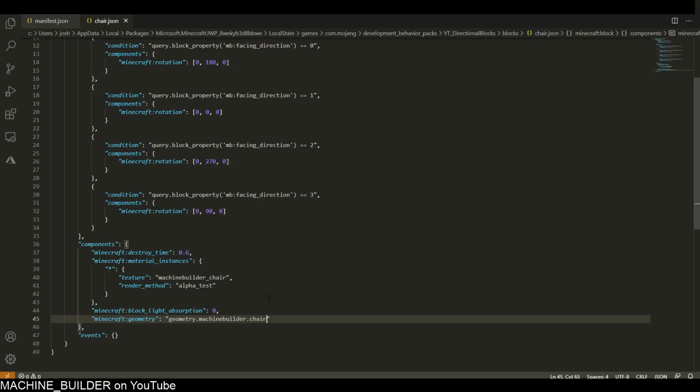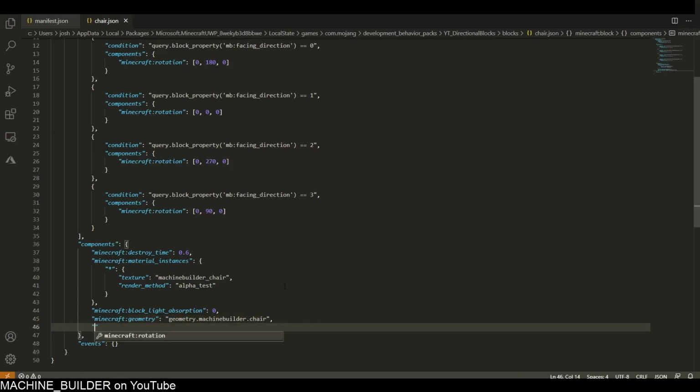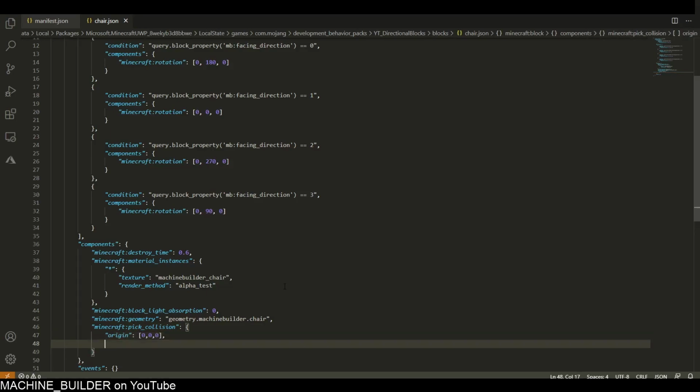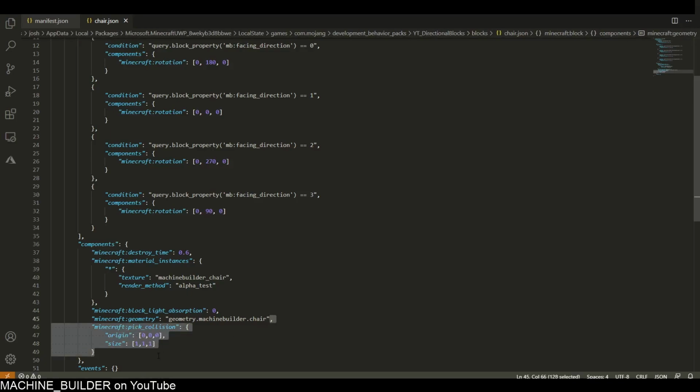geometry.chair. You can set this name to whatever you want, but remember it for later, because we'll be using this name. Minecraft loot, we don't actually need that, the default drops itself. So we need explosion resistance, we do need pick collision. This is the size of the outline box that appears around your block. So for now I'm going to set this to just this, and then we'll fix it later.